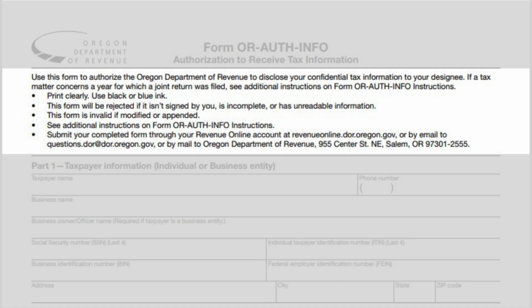We recommend you double-check everything is complete prior to submitting the form through one of the ways listed at the top.